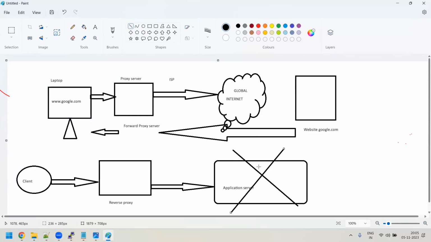But whereas here, whenever a client, end client or the customer, wants to access an application, he will not be given direct control to access the application. In between, there will be a reverse proxy. Through the reverse proxy only, he'll be able to do it. How can you get the reverse proxy? You can take an Nginx server, that's a web server, and make it work as a reverse proxy. That's why the Nginx web server is very famous, because it acts like a reverse proxy. Is it clear?